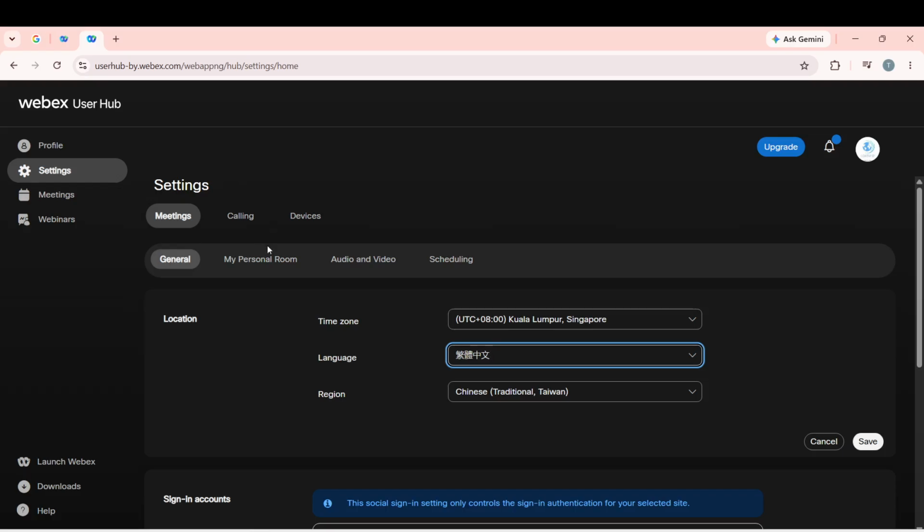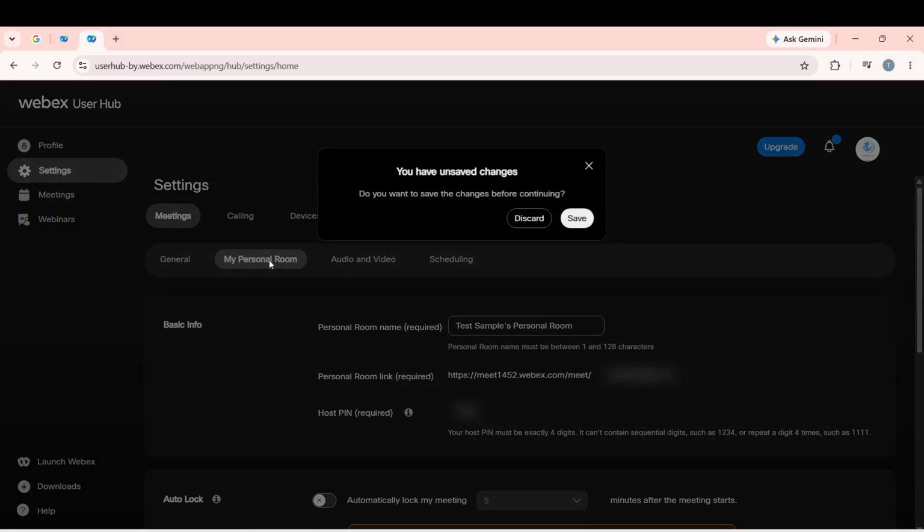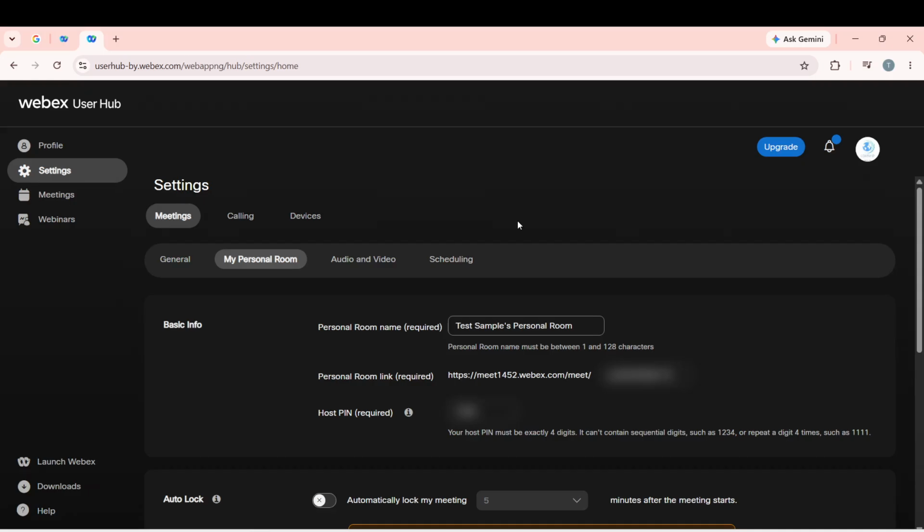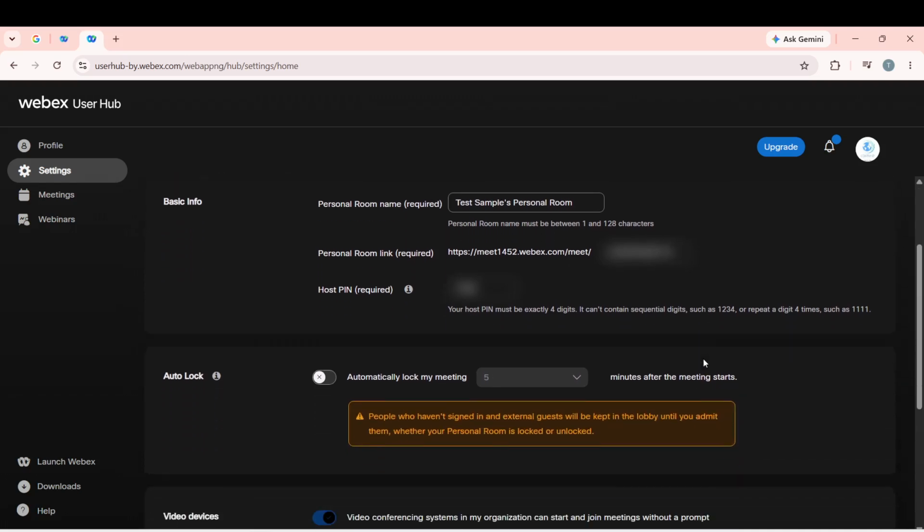In this section, you can change your permanent link name, set up an auto-lock timer, or create a host pin. This feature is particularly useful for maintaining security during meetings. Having a unique link name and auto-lock timer can prevent unauthorized access to your personal room. Adjusting these settings ensures that your meetings remain private and secure.